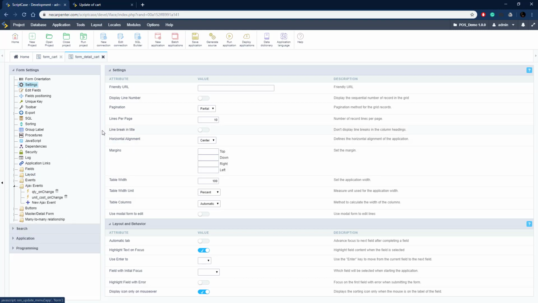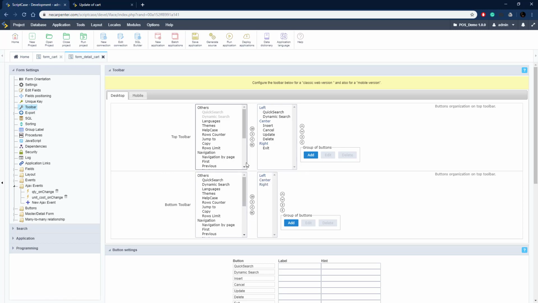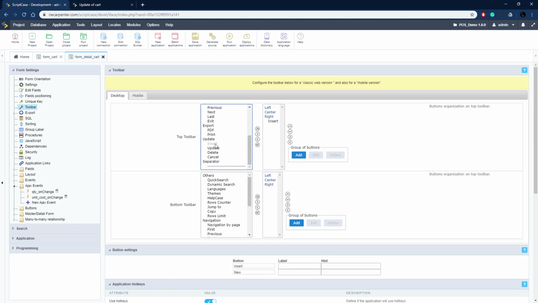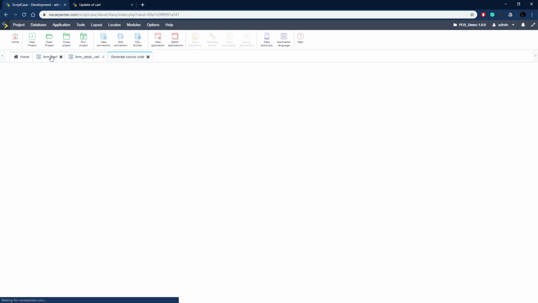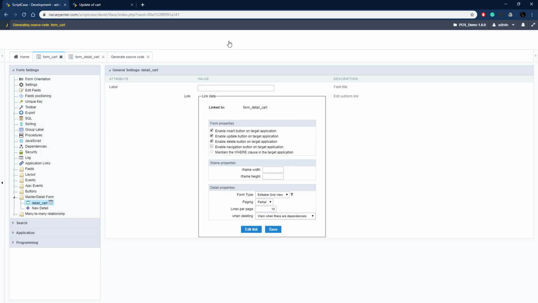Then we need to go to Toolbar right here and take those options off of the bottom toolbar. And then we can also take everything off except the Add New button. So I just took everything off, and then I'm going to add the insert back on in the center of the toolbar like that. So let's generate that. And let's run the master cart application one more time. And we should be all set up now.